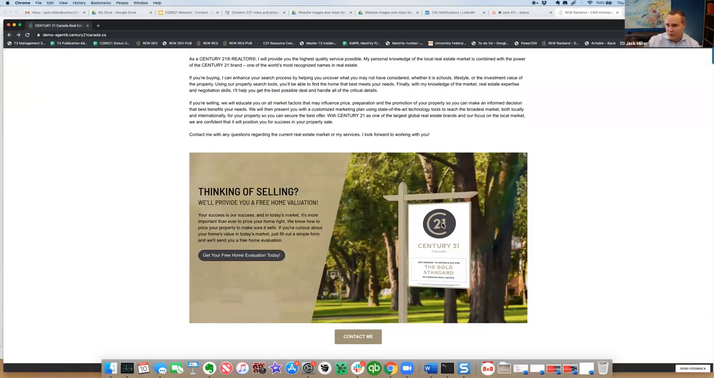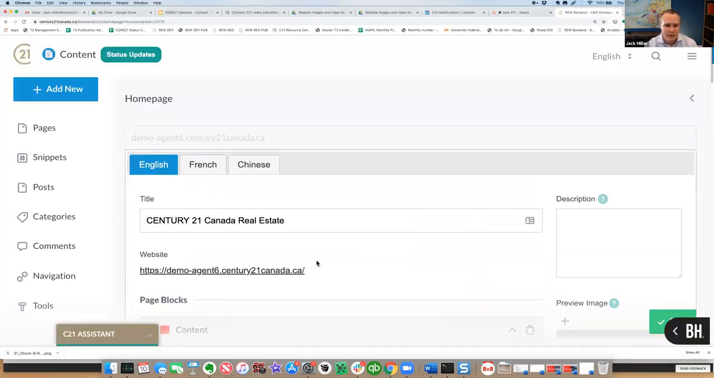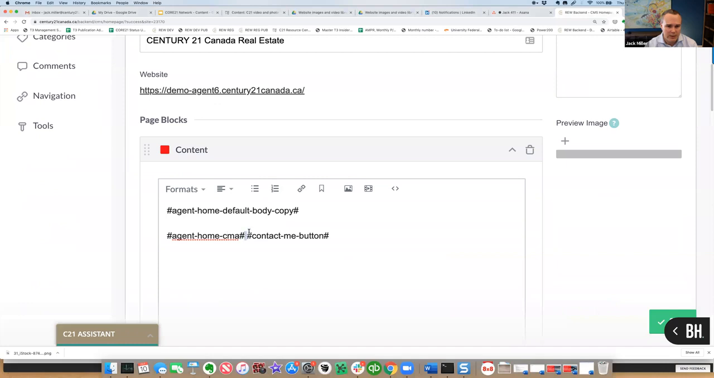and also as a widget, or a little snippet, you can drop on any page in the site using this little widget right here that says home, agent home CMA, right? So you can put that anywhere you want. You can build a dedicated page with just that on it if you want.